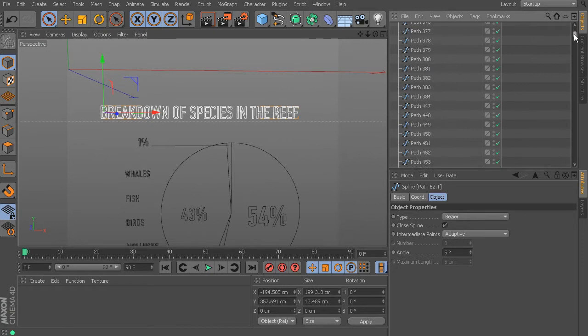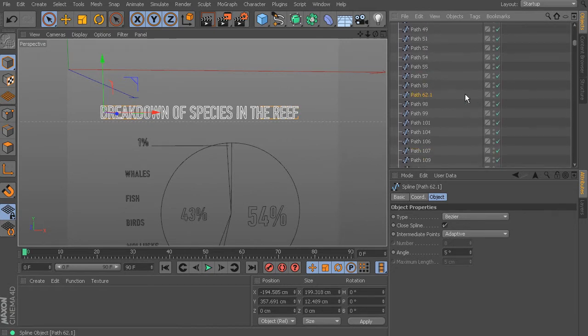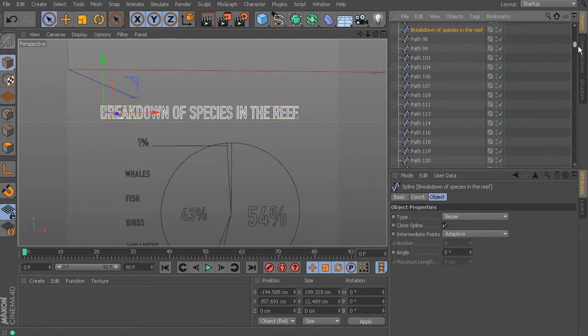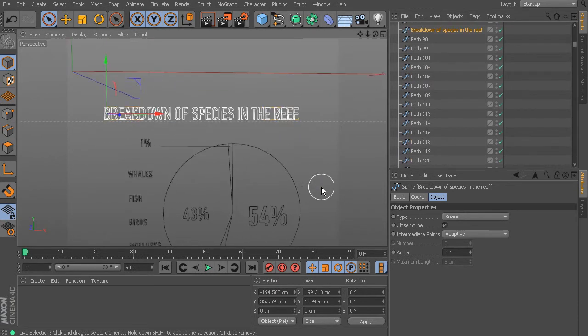And if I come down here, you can see that that is going to be path 62.1. That's all of those. So I can just double click and rename that to breakdown of species in the reef. And you'll want to rename things as descriptively as possible, because that's really going to help later on. Now, eventually we're going to break this up into 3 different projects, but for now it's going to be really helpful to just get everything as split up as we can.